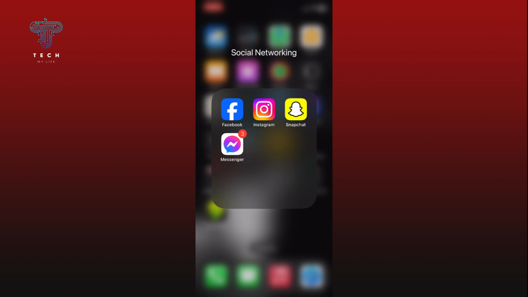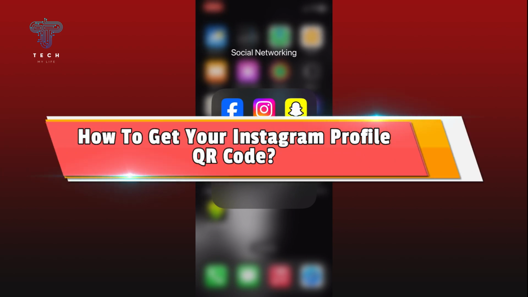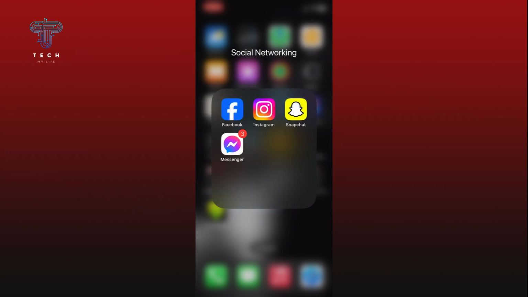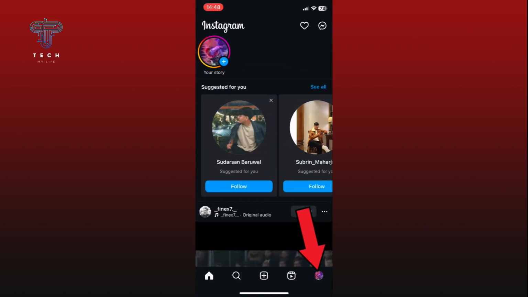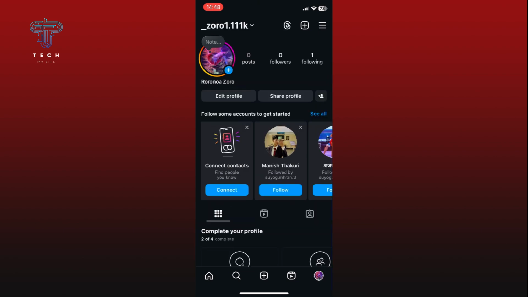In today's video, I'm going to show you how to get your Instagram profile QR code. So let's jump right in. First, open the Instagram app on your device. Tap on the profile icon from the bottom right corner of your screen. On your profile page, you will see several options. Look for the Share Profile button and tap on it.